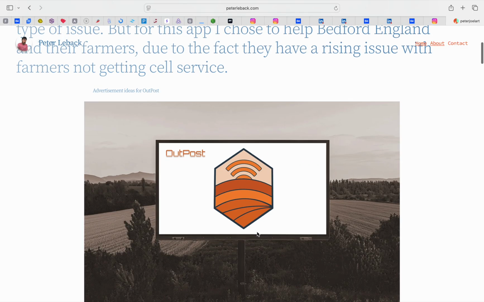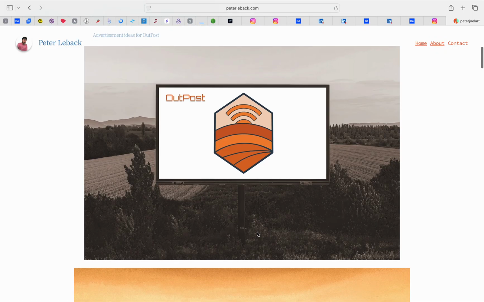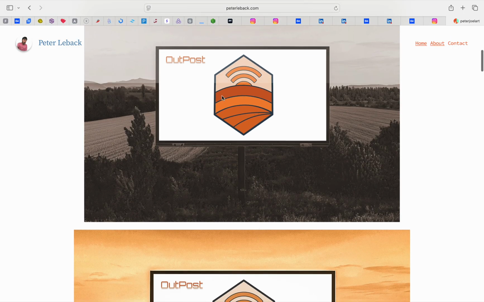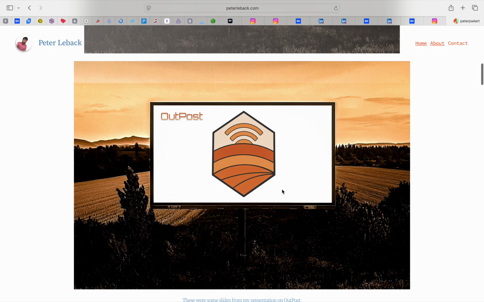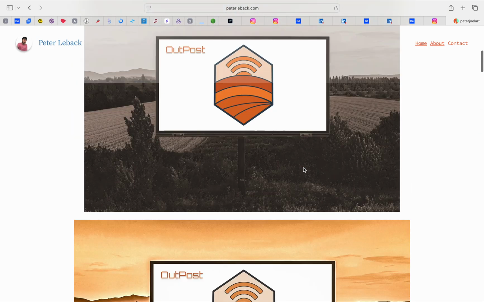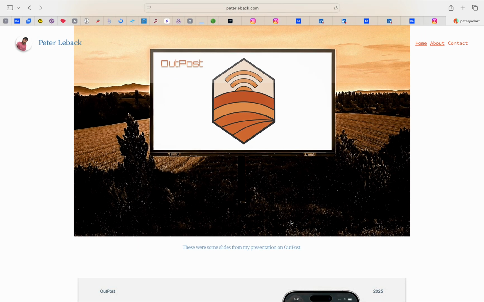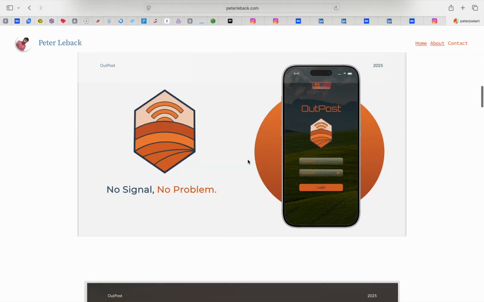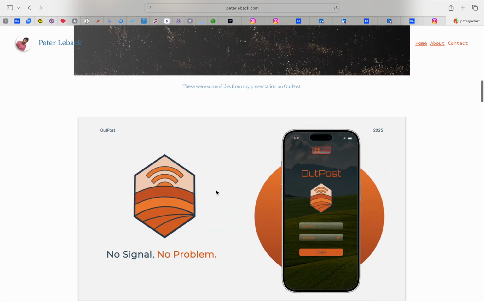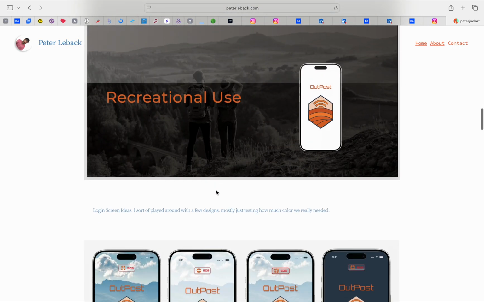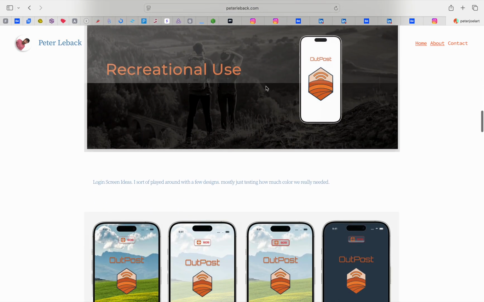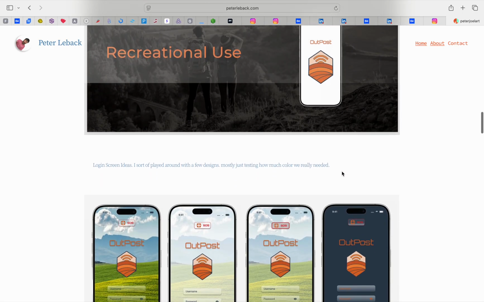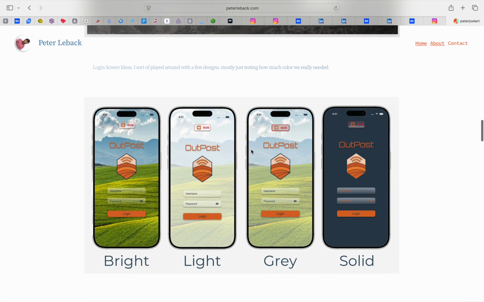Regardless, basically, we have the advertisement ideas for Outpost. I created the logo and everything. And I created these advertisement ideas in Lightroom. This one's obviously way better than this one. This one has some issues, but I like them both. And then I posted on my portfolio some of these slides just to show. I feel like these are more like advertisement slides, so I just wanted to show them a little bit and let people know that Outpost can be used for recreational use as well as first responder type use.